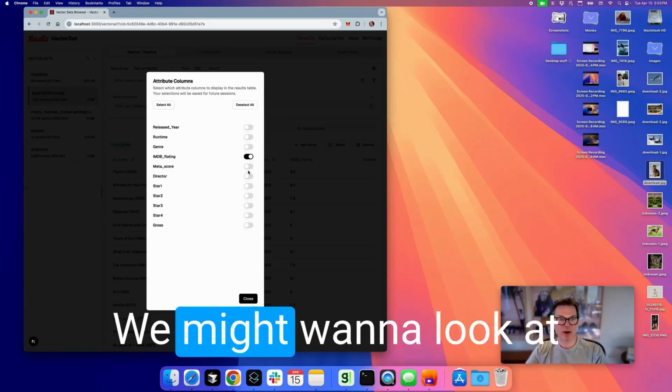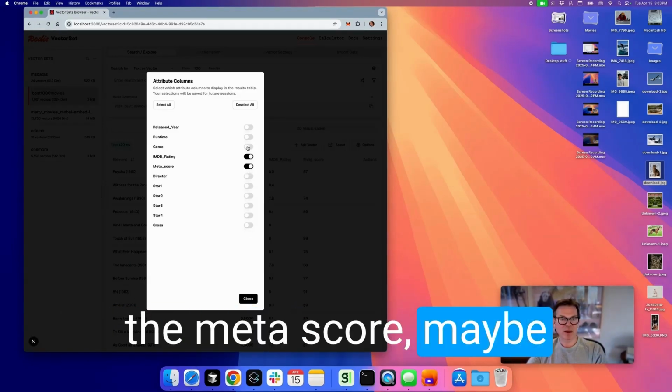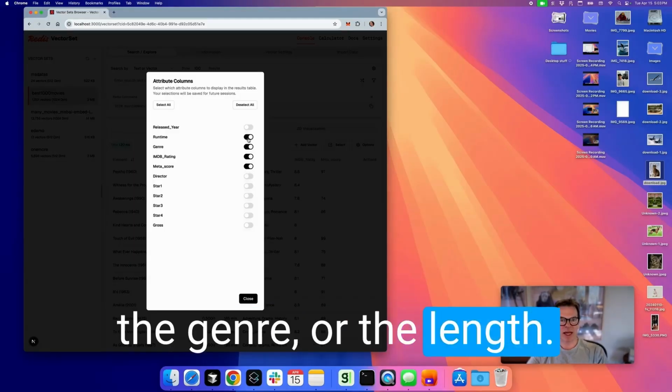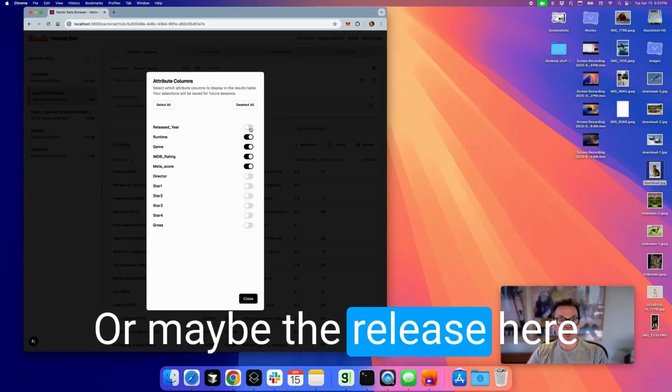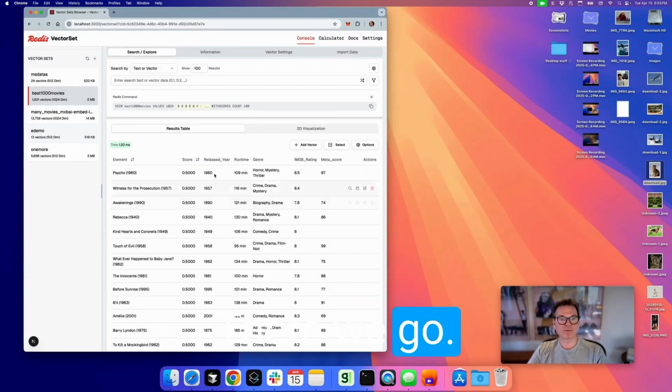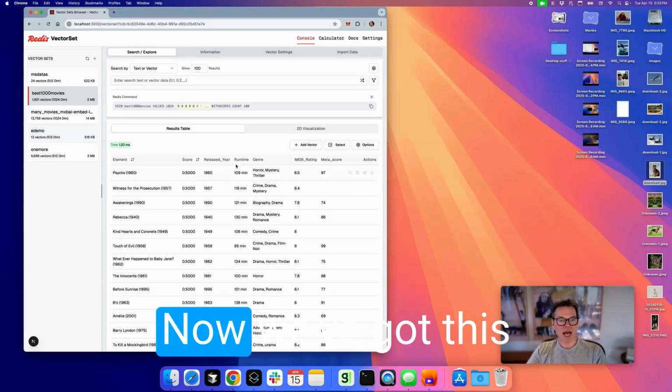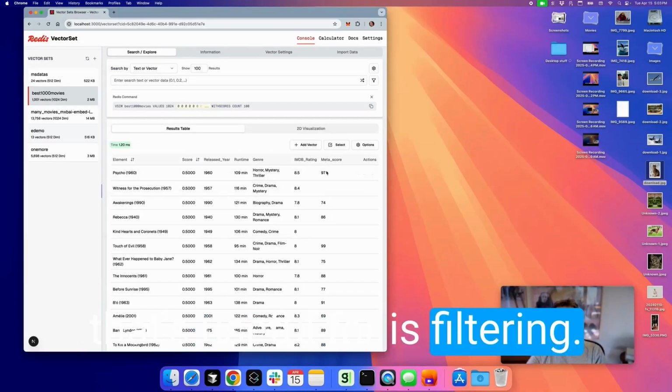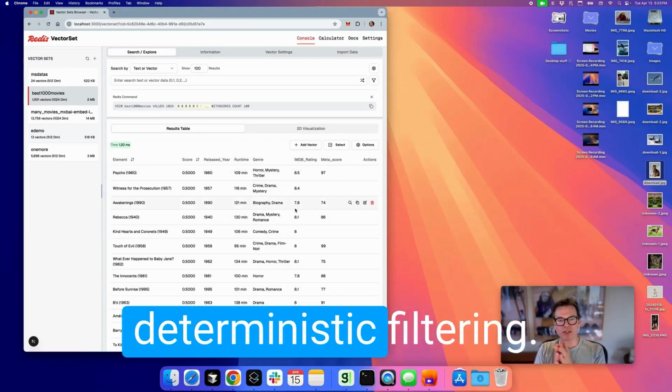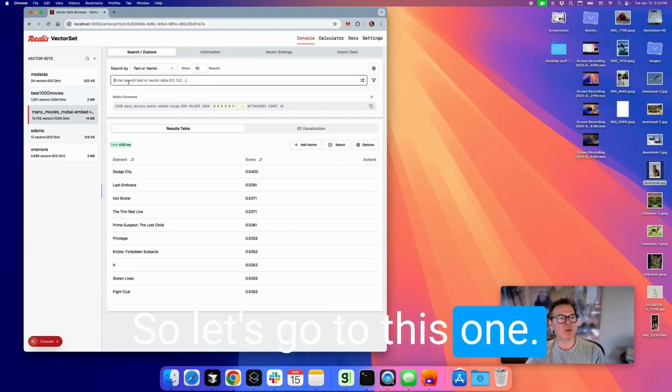So that's pretty helpful. We might want to look at the metascore, maybe the genre, or the length. So let's go ahead and take a look at those, or maybe the release year would be a good one too. There we go. So here you can see now we've got this additional data. And what that's useful for is filtering. So now we can do deterministic filtering. So let's go to this one.